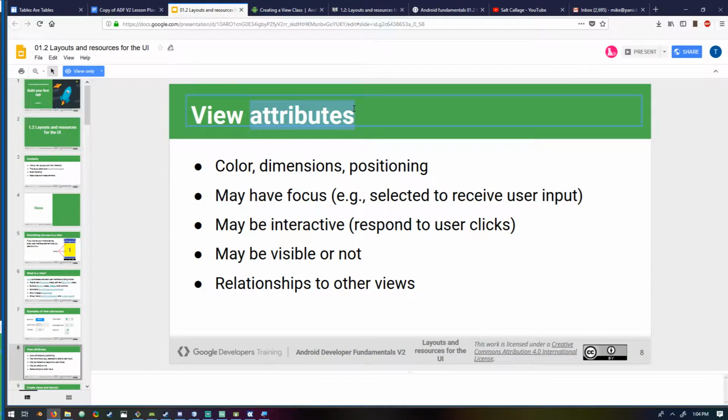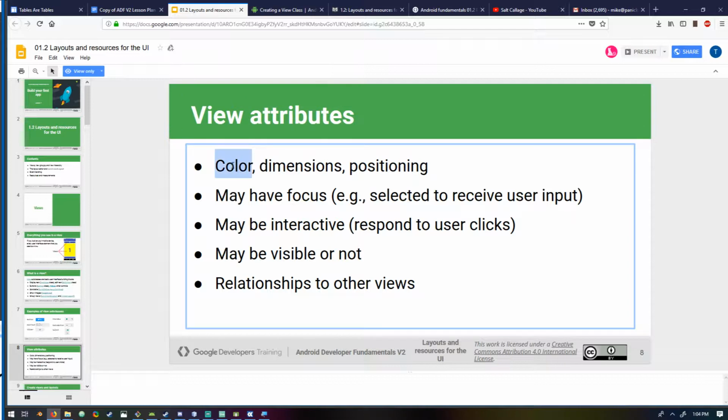So attributes, kind of like your properties. You got your methods. You got your properties. Your properties describe the object. So these attributes are going to describe the properties of the view, right? So the color, your dimensions. How big is the button? Where do I put that button? Did they click on the button? Does the button have focus? Are they typing into this particular box?